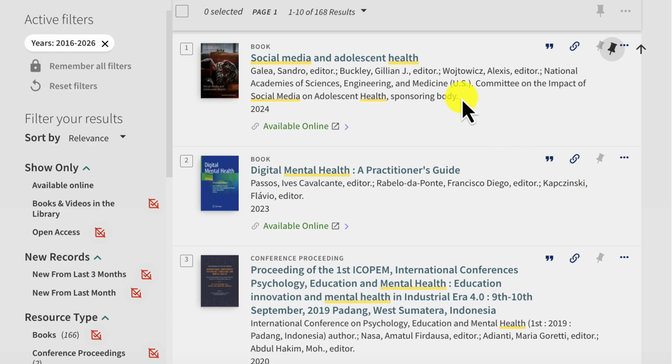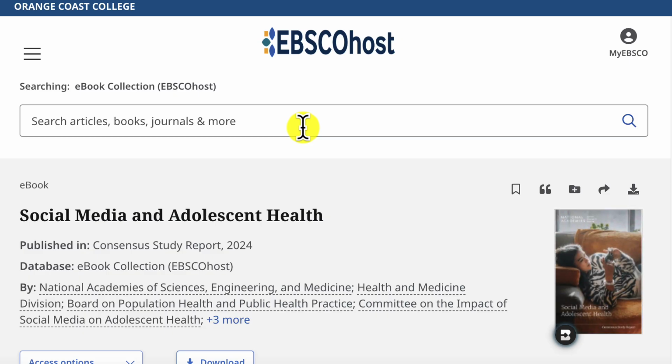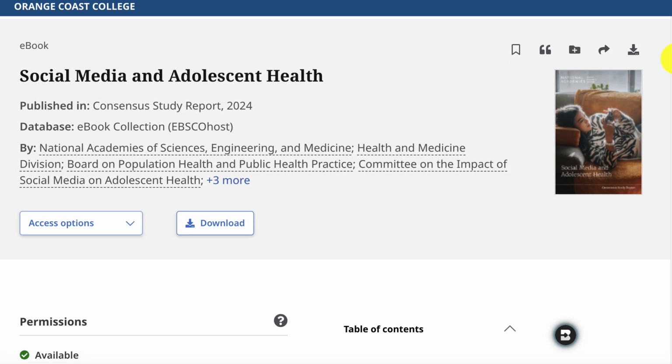So here's a book, Social Media and Adolescent Health. Now, if you're writing a paper on college students and social media and mental health, this might be perfect, or teens and mental health, to check this out. You can see that it says available online. So let's go ahead and click available online under this book. If you aren't already logged into the OCC system, you may need to log in using your OCC username and password. We can see the title.